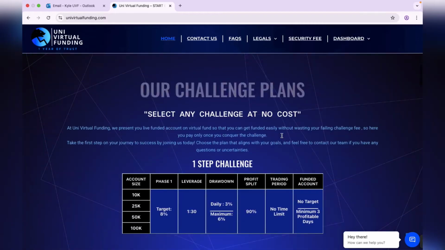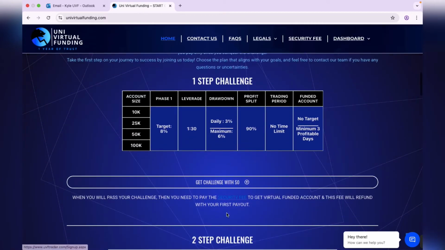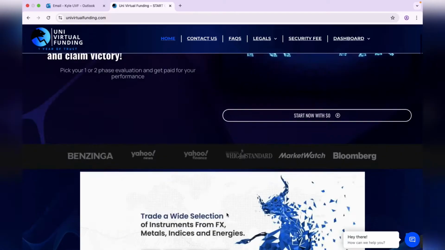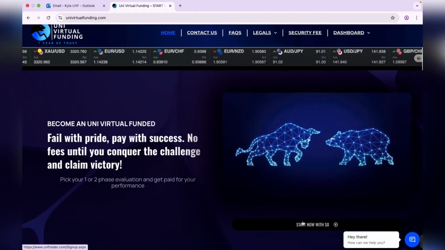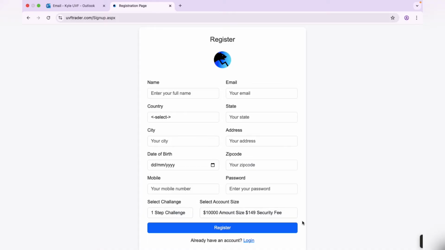If you scroll down, you will also find other buttons. You need to click on these buttons. Just click on this button and we'll move forward to the registration page. Here you can see there is a registration page. Now we'll take the challenge.